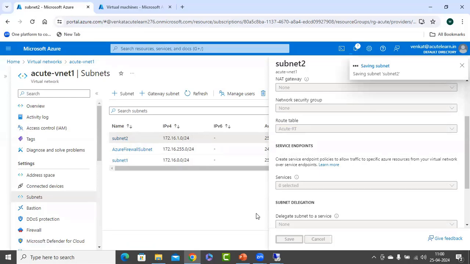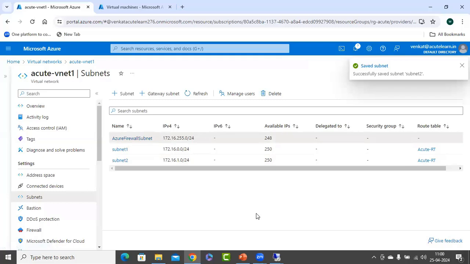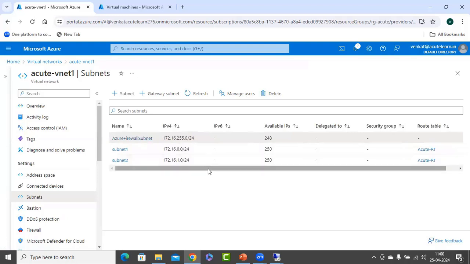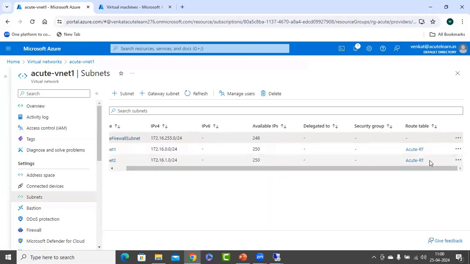So from the routing table, you can map the routing table to the subnet, or by going to the subnet in the virtual network, you can basically attach the routing table. Now we can see here subnet 1 with the routing table, subnet 2 with the routing table.